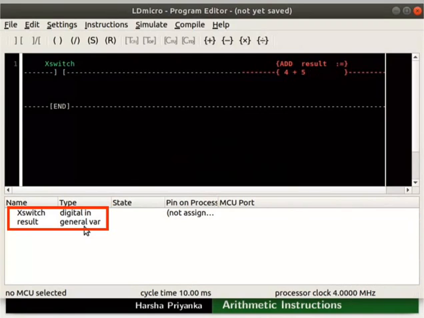Observe that the type of result is shown as general variable. Also, we can observe that there is no prefix before its name. Note that the variables can also be timer and counter variables. We will learn about these variables in the later tutorials. We will now check the working of this logic.